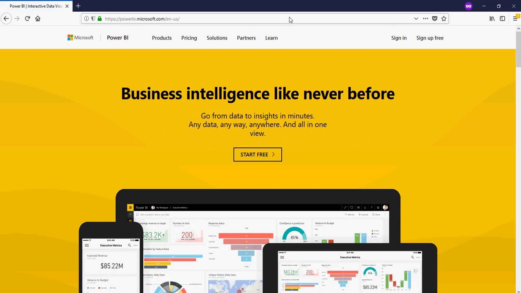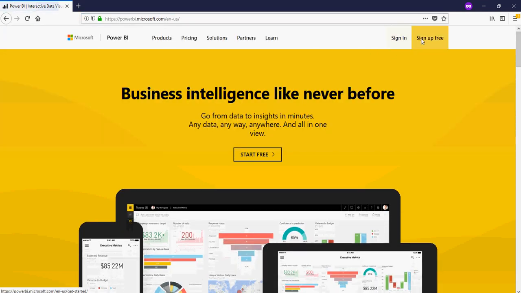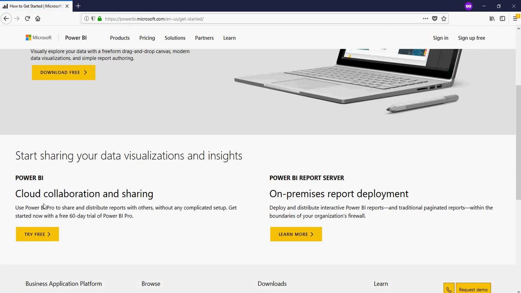So go to powerbi.com, just type powerbi.com. And then click on sign up free. Please note that on the left hand side bottom, it says Power BI cloud service and say try free. For this one, you would need a corporate account or a student account to sign up. Any accounts like Gmail or Outlook, Yahoo, Rediff will not work.